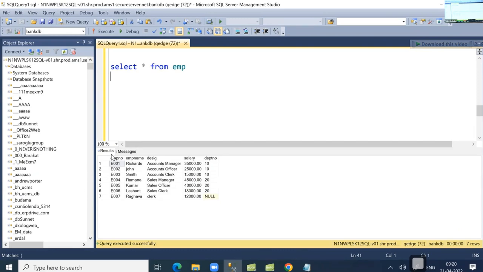See, a table will have rows and also columns. My question to you here, what is this star? All rows, all columns, all rows and columns. A table will have rows, each row will have columns. Here star means all rows of the table, all columns of the table.